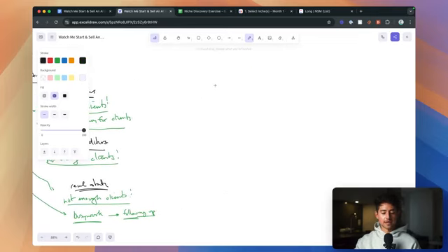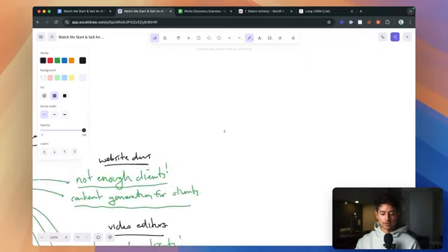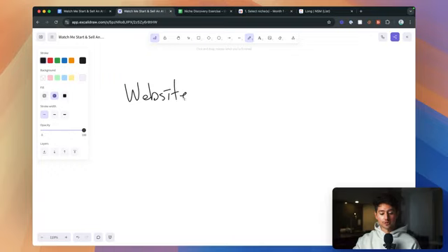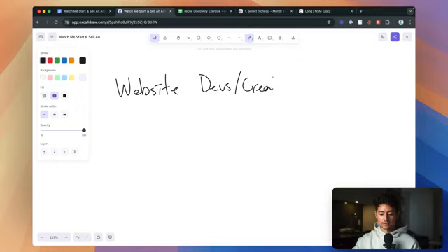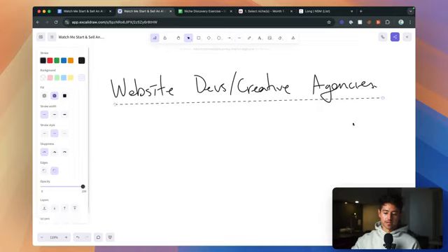So we'll have 3 categories, and I'm just going to aim for 2 services each, and they don't necessarily have to solve these problems one for one. We'll just come up with 2 each for 3. So let's just do website devs / creative agencies. All right, so the first major problem, as we saw, was not enough clients, right?